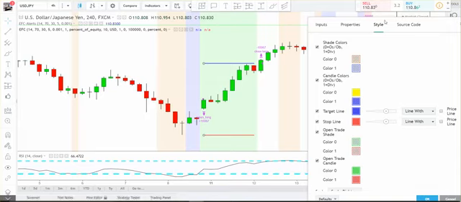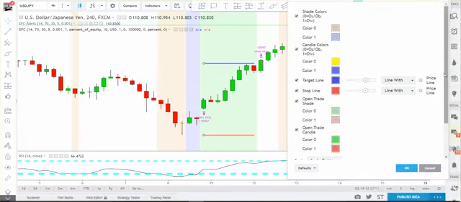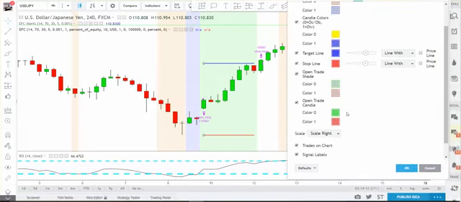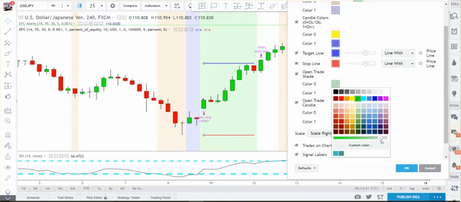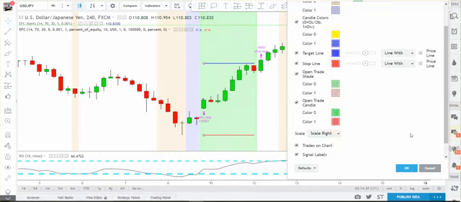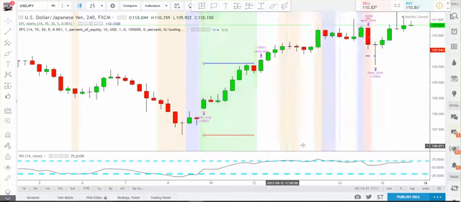In fact, I'm just going to show you how to change transparency. So this open trade, this defines the background color of an open trade. You can go in here and change the transparency through this little slider bar. So you have a lot of options here.